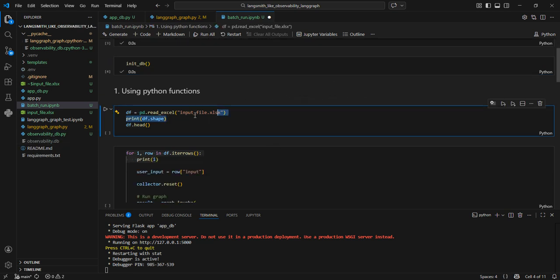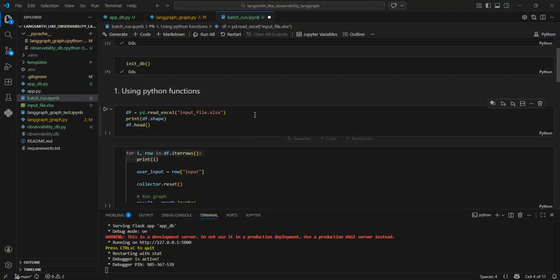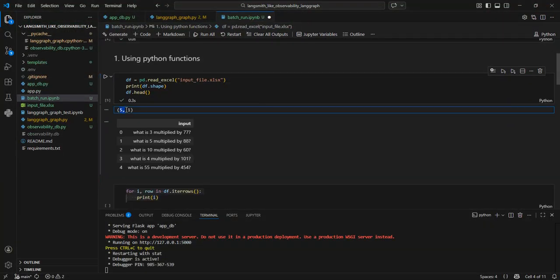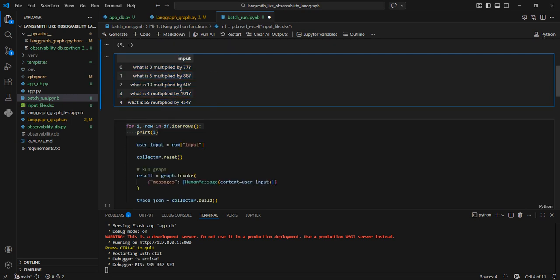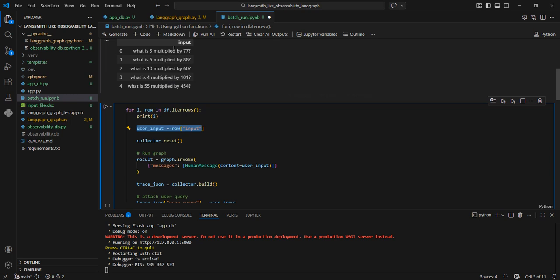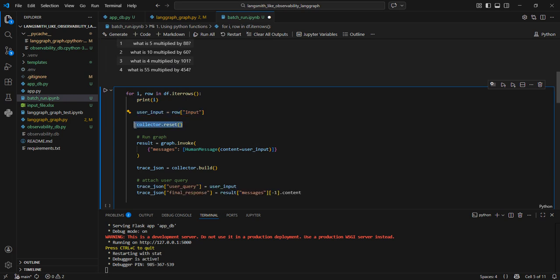We will just read the Excel input file. Let me close this because it gives an issue otherwise. Yeah, so we have 5 records in our data frame, which are these, and just one column. Now I will just browse through each record and then my user input will simply be the input field. I will do collector.reset.